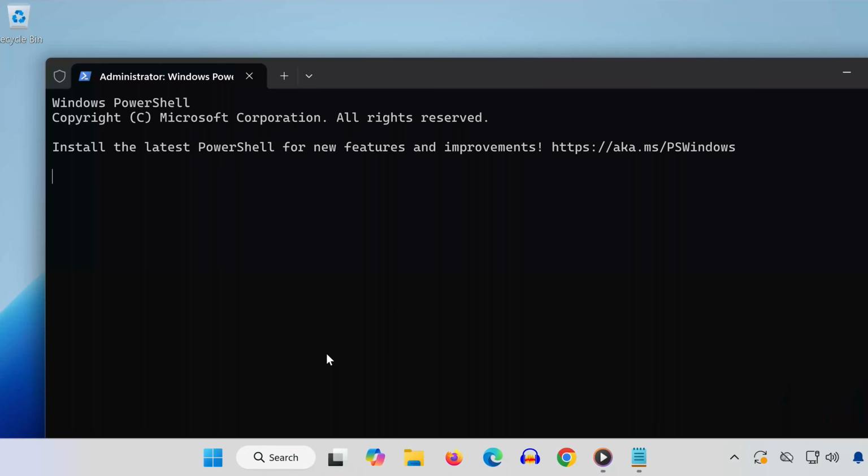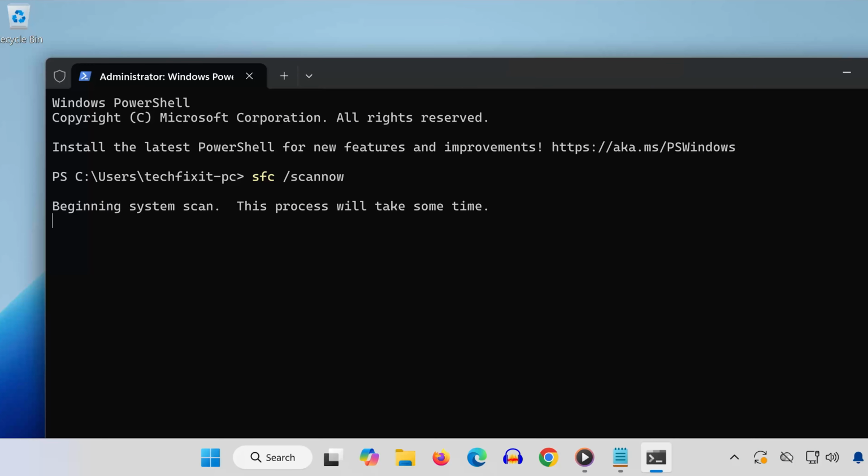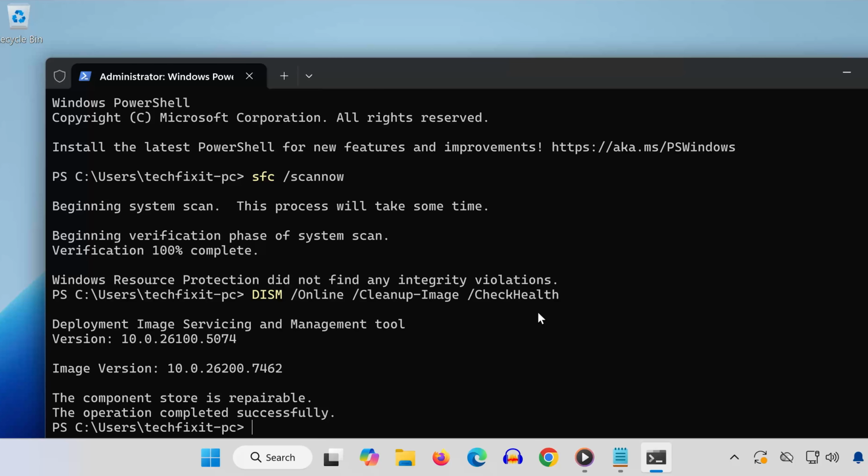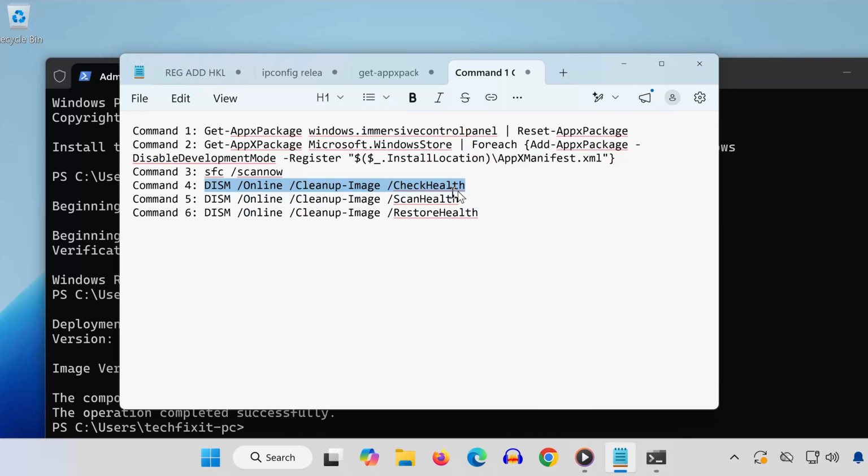Now paste the SFC command shown on the screen and press Enter. Wait for the scan to fully complete. Now paste the DISM commands shown on the screen one by one, and press Enter after each one. As always, all of these commands are available in the description of this video.